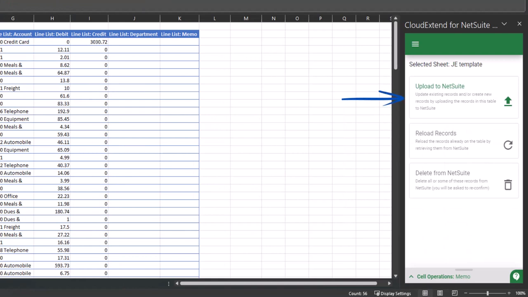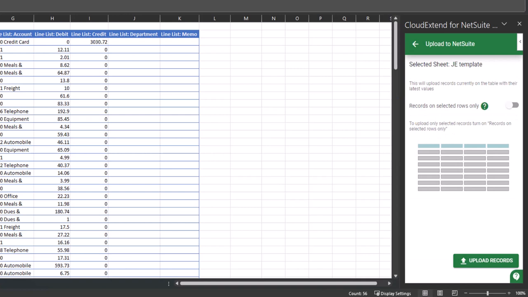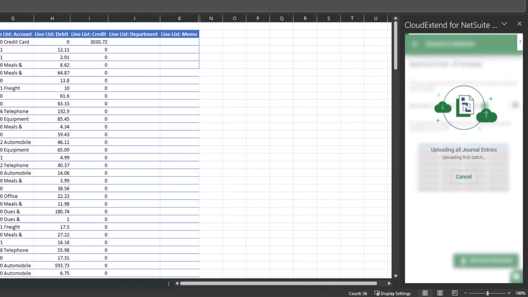So I'm going to go into upload to NetSuite and go to upload records on the bottom. And you're going to see that it's going to read the table from cell A3 to K58. So once it reads the table, it's going to recognize that I want to create one big journal entry based off the memo value that I've inserted in column E. And when it's uploaded successfully, it will return an internal ID in column B in green to let you know that it's successful.